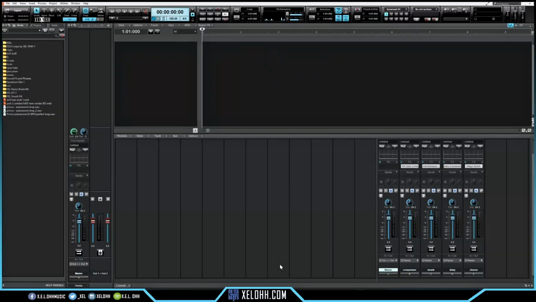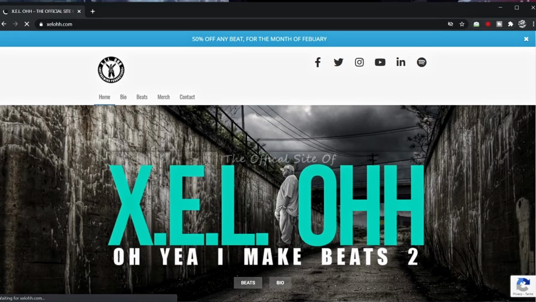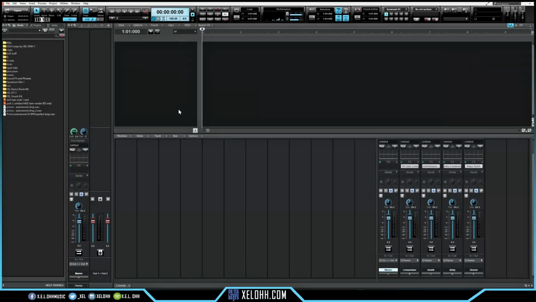All right, so first up, what we'll talk about is customization. Right now I am in Cakewalk, and this theme is my dark theme. If you're interested in this theme or my light theme, I have a link below in the description, or you can just go to xelohh.com, and inside there should be a section that says Cakewalk themes. You can just download them for free, right?